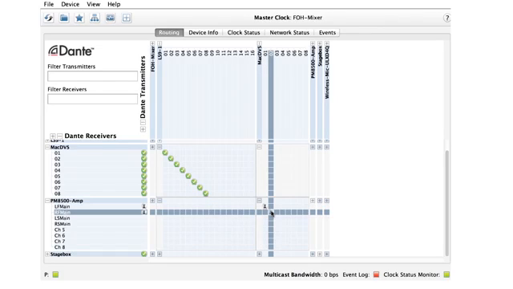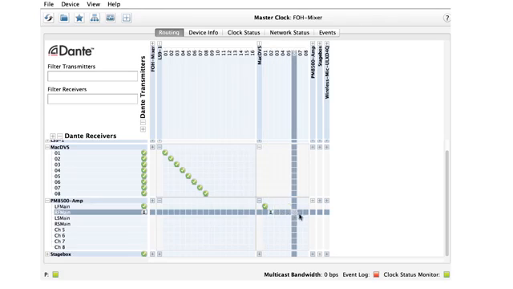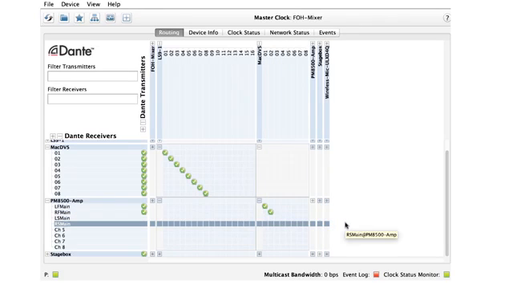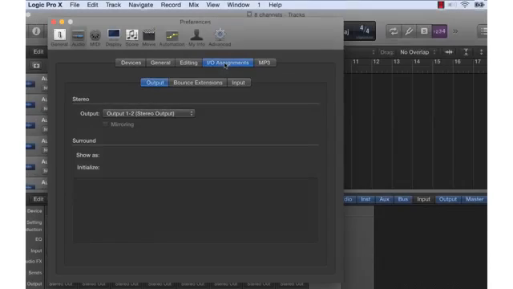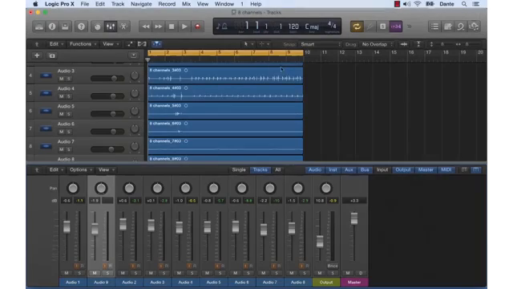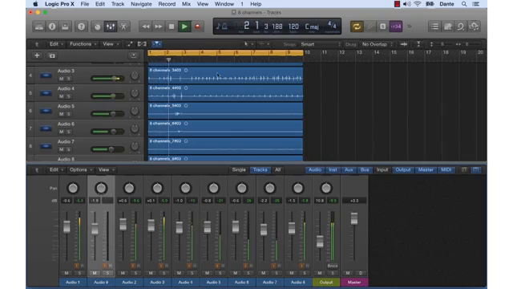To do this, we'll use Dante Virtual Soundcard again, this time sending a 2-channel mix to our speakers. So, I subscribe the 2 receiving channels of this speaker to transmit channels 1 and 2 of Dante Virtual Soundcard. In Logic, we assign channels 1 and 2 of Dante Virtual Soundcard to our stereo output. Hit play, and there we are. We can adjust levels and verify that it all really works.